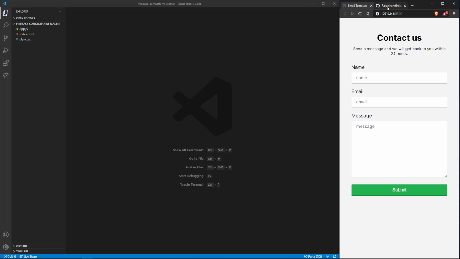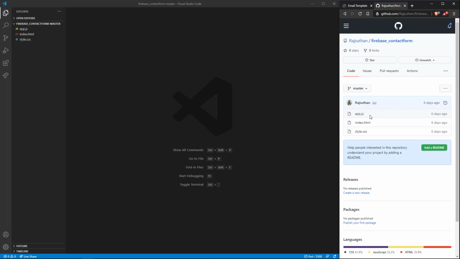If you're new to this video, then you can fork or clone the repo from ratsudan/firebase. I'll leave the link for the GitHub. You can just go and copy this, and continue in this video.